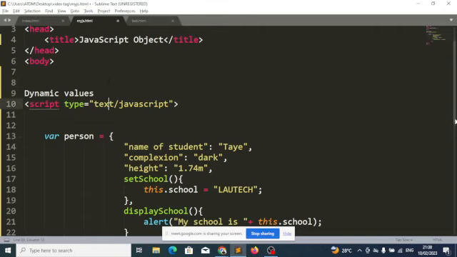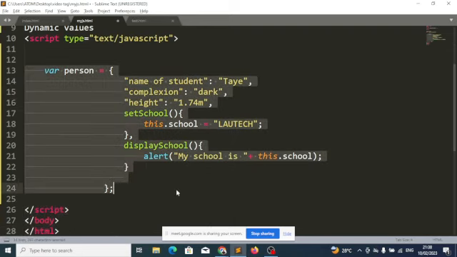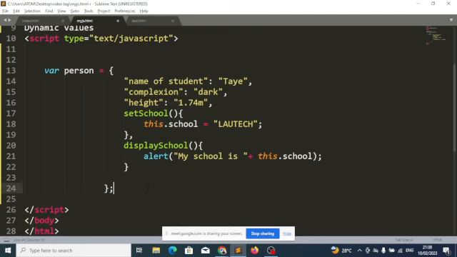So to understand dynamic values, remember an object has key and value. This is a key, Abi, and this is the value. So we first want to look at dynamic value before we look at dynamic keys. So I will comment out all of this and we're going to create a new object entirely.